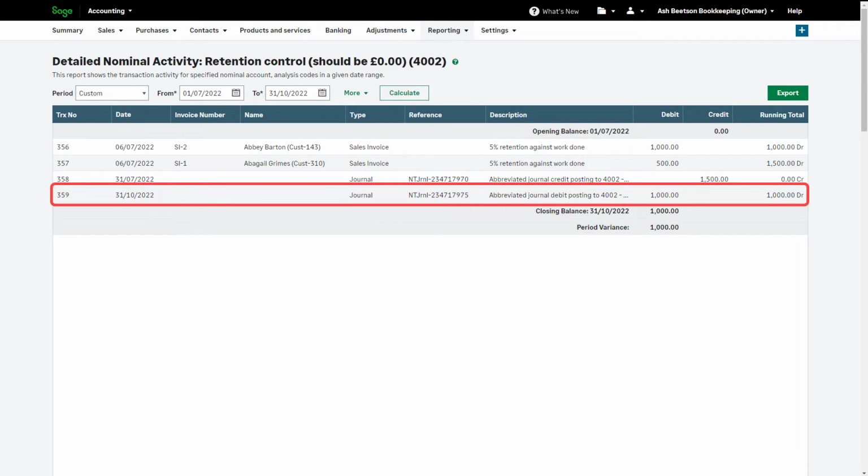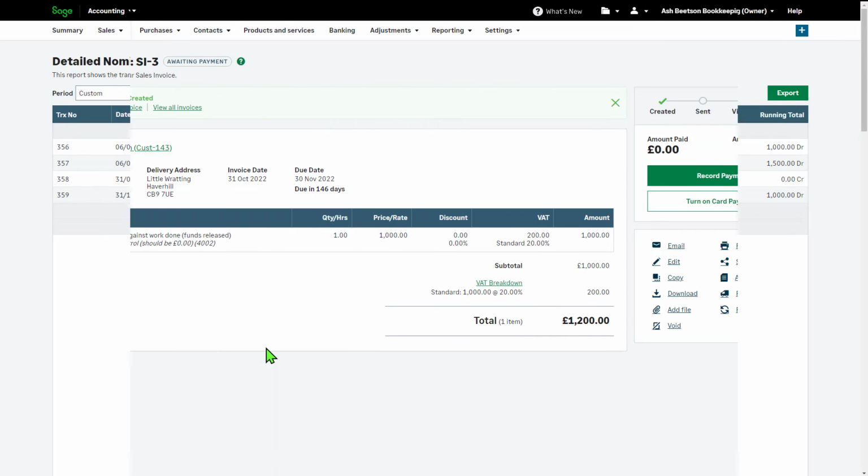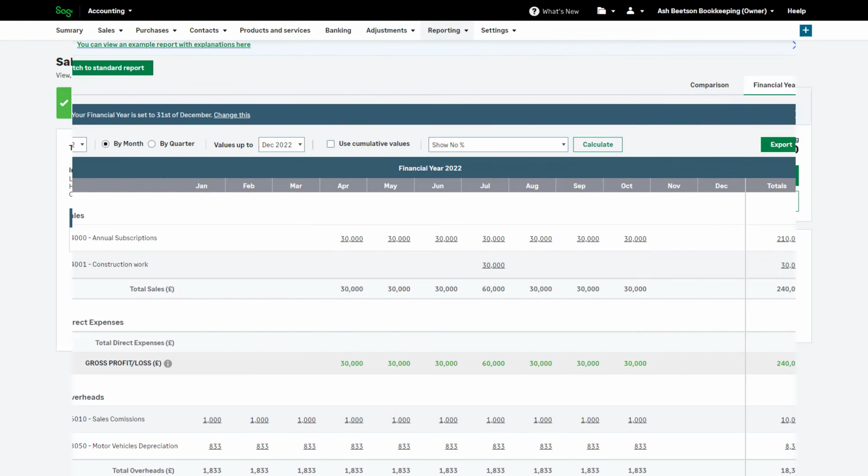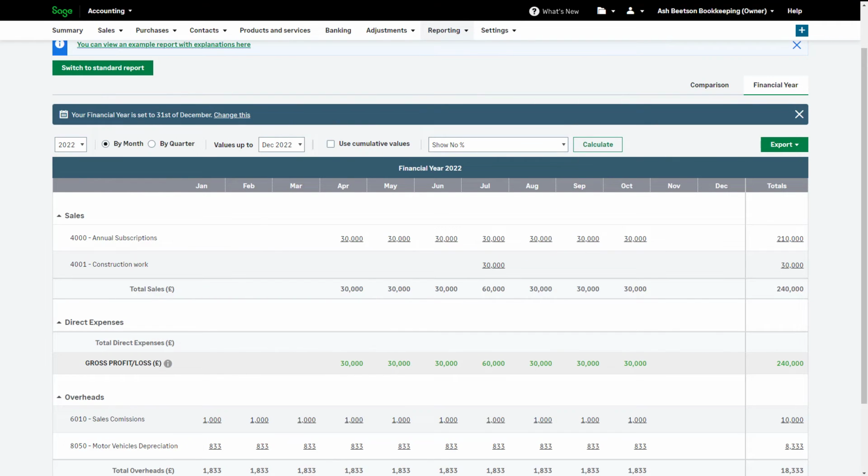In October, when the first retention is to be released, that account has been debited by £1,000, and it's in this month that I should either be creating an invoice or I should expect my payment back from my customer. So now, end of October, I've created my invoice to claim the retention. At this point, my profit and loss no longer contains any negative entries for the retention that has been deducted.